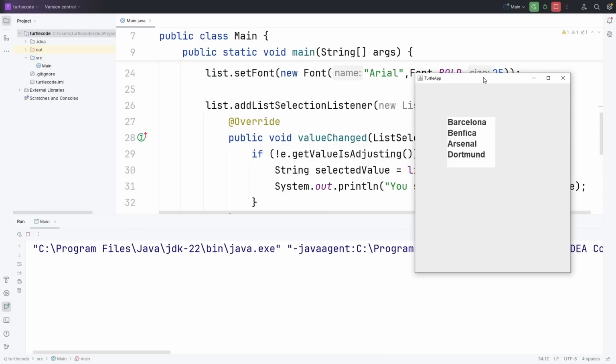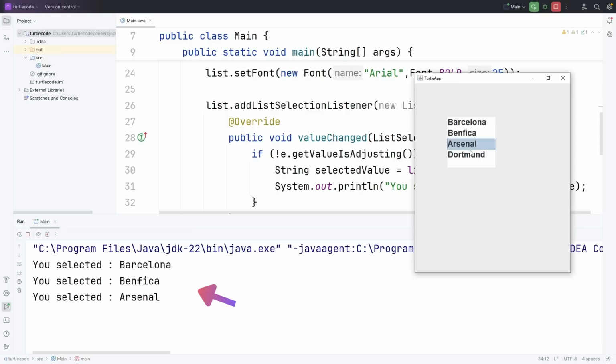In this Java Swing tutorial, we will make an application with JList. The selected option is printed to the console. Let's do the application from the beginning together.